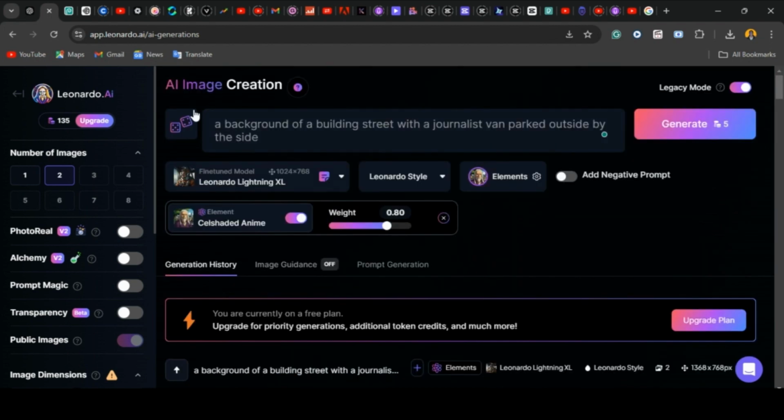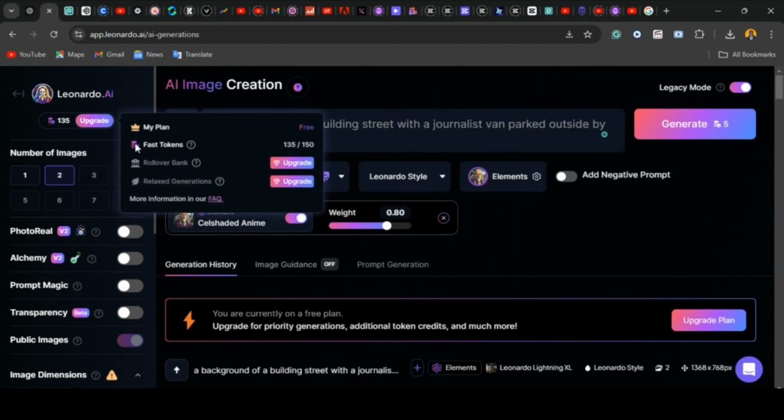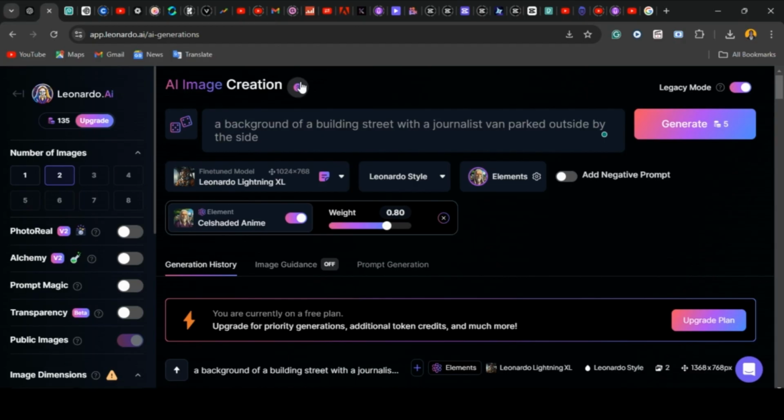Leonardo AI gives you about 150 free tokens that you can use to generate images every single day. But subscribing to the plan, which is fair enough and cheap, will help you create more and do more of what you want to do. Today I'll be showing you how to use their free plan to create these backgrounds that will help us create more animations, and what type of style and elements we'll be using, etc.